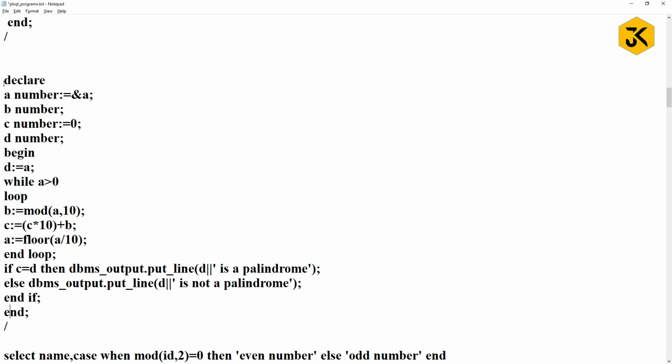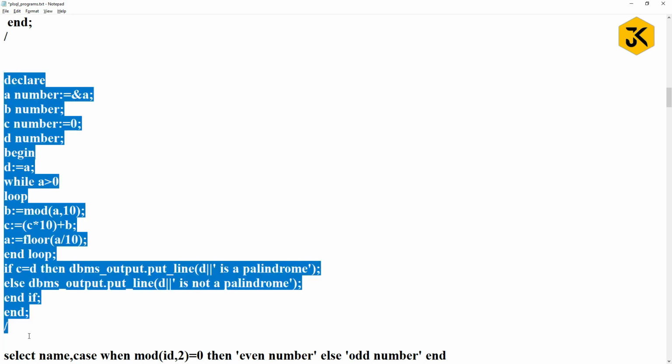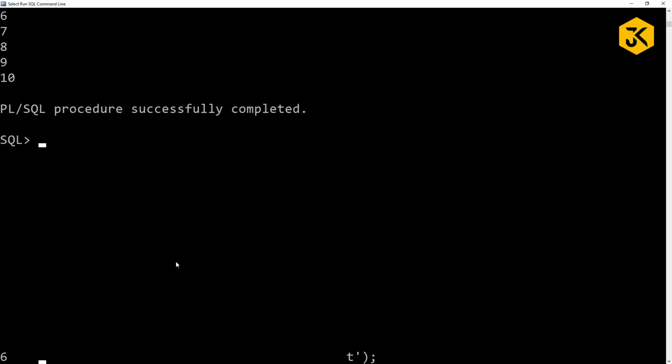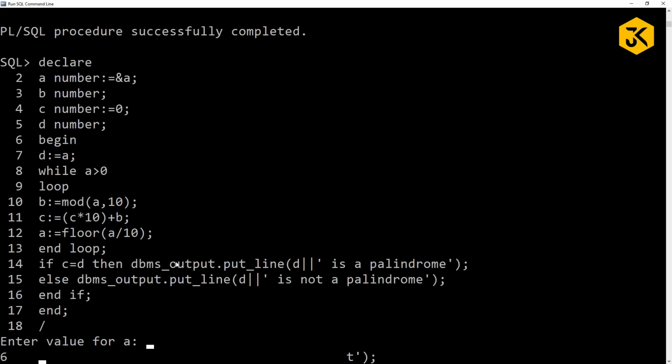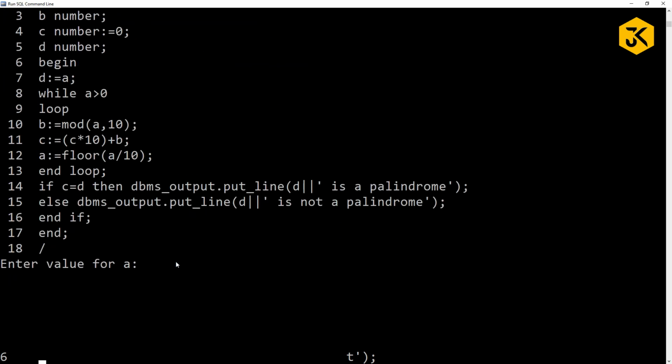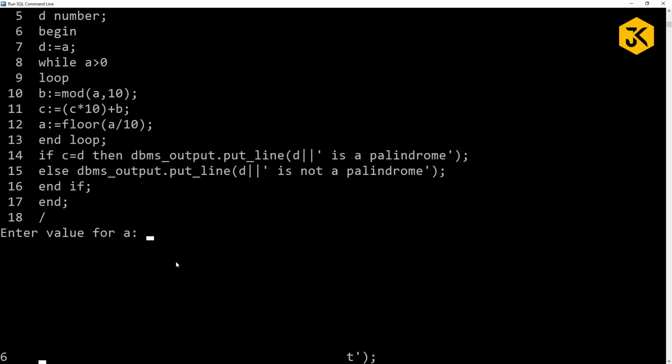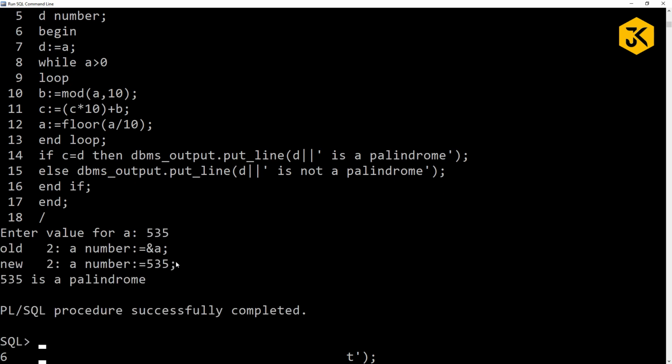So this is the way you can use PL/SQL. So enter the value of A. If I mention 535, it will be a palindrome.